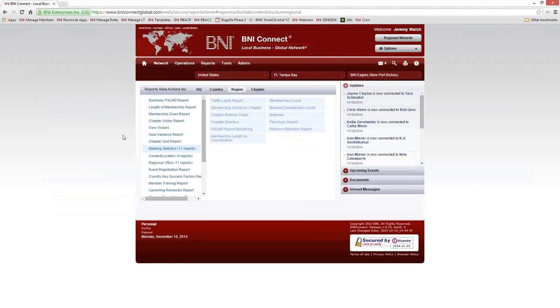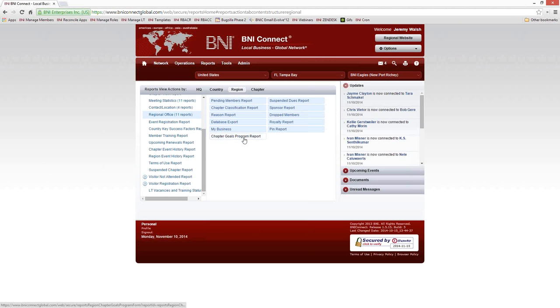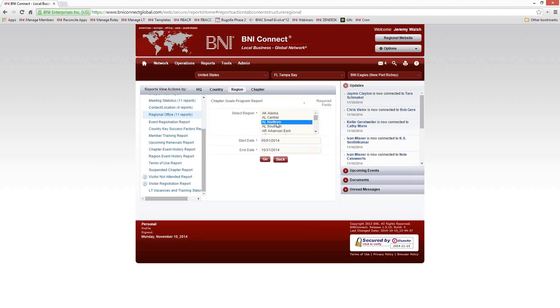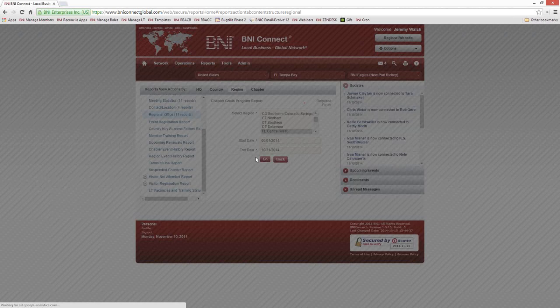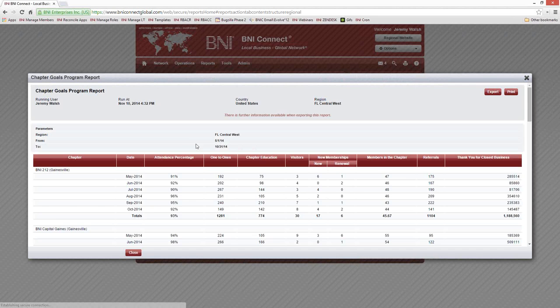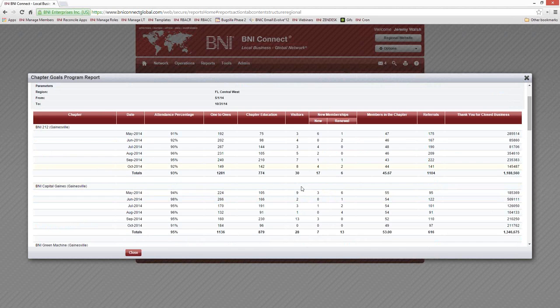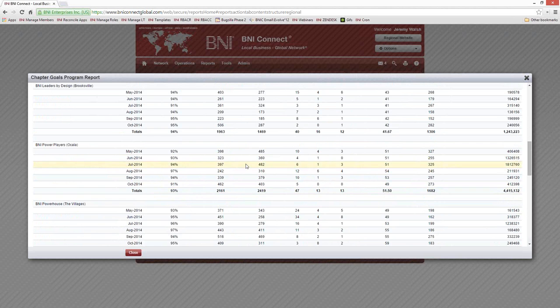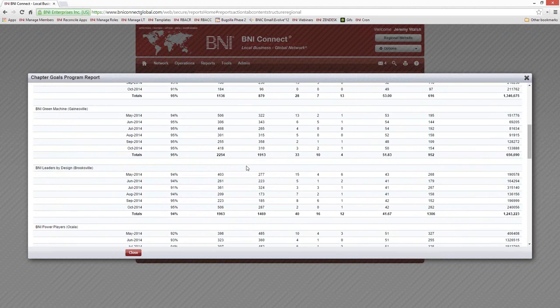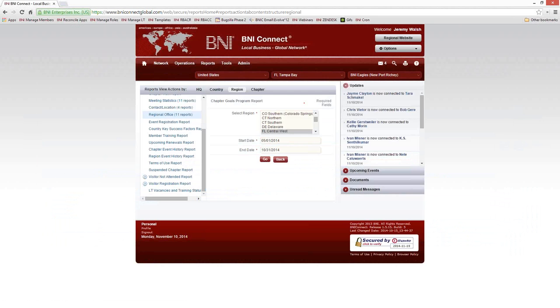You can go under meeting statistics, and I believe there is a goal guide. Here it is. It's under regional office, chapter goals program report. You could, for example, run this for an entire region and see all of your chapters and all of their goals and how they're doing. But this particular one is a region level only report. So hopefully that answers your question, Jeff.